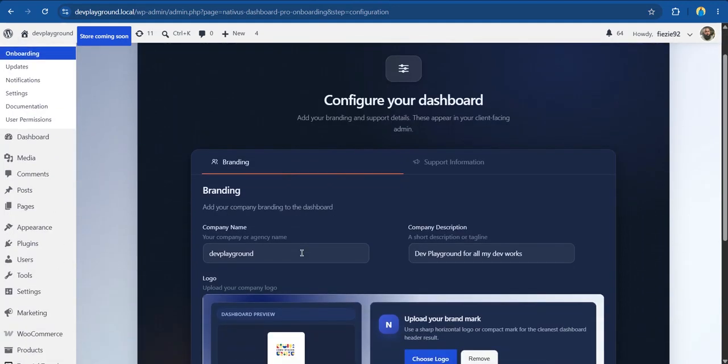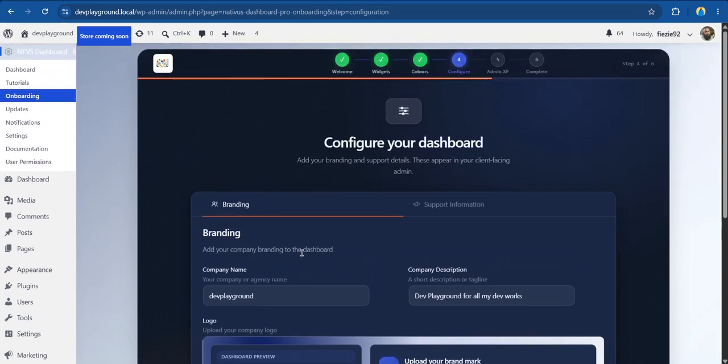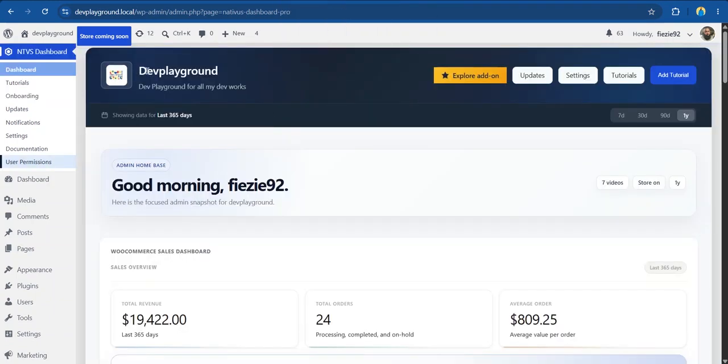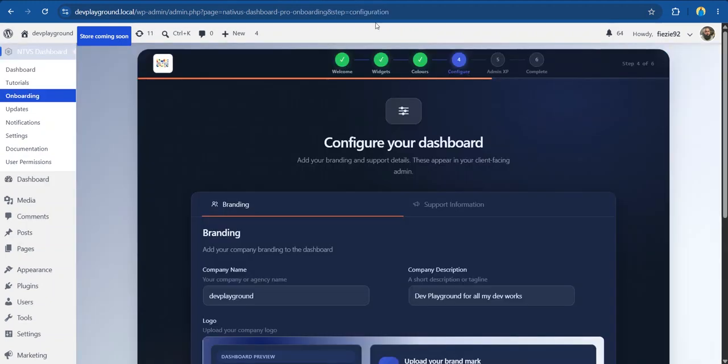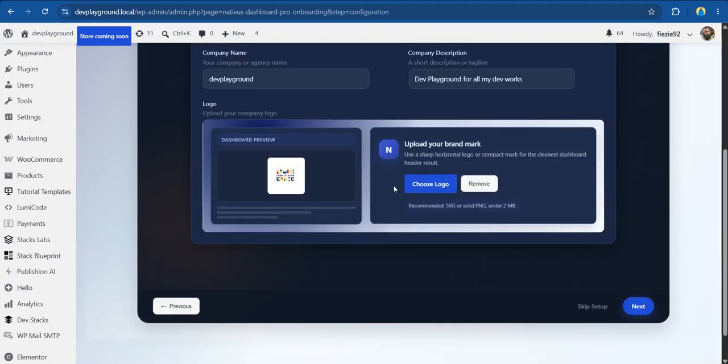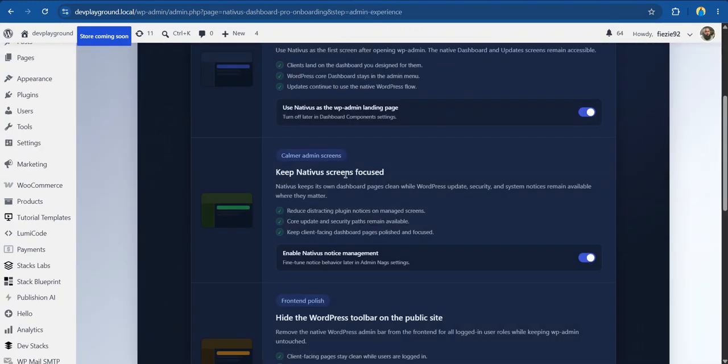Then the next option you can do is add a bit of branding to the dashboard. So you can add your company name, a bit of description, which if we come back to the dashboard here, you can see the company name, you can see the description, and then the logo. Those are things that you can change on this page here.